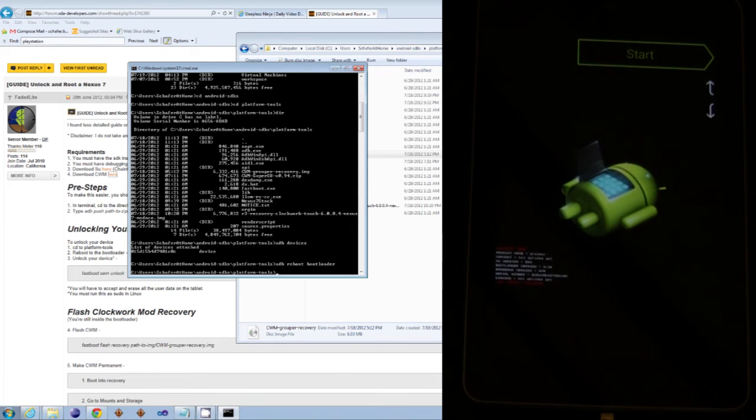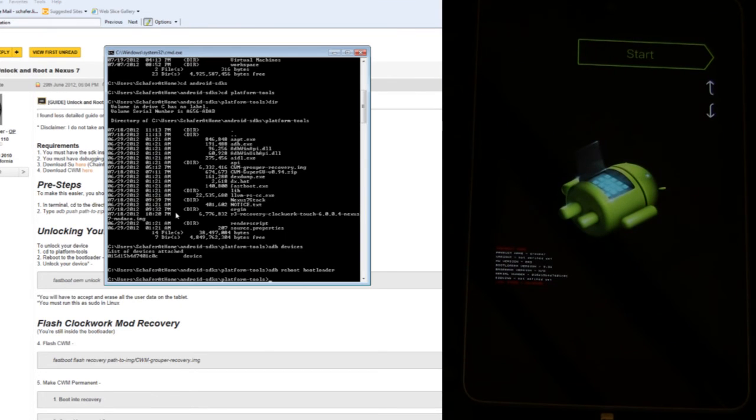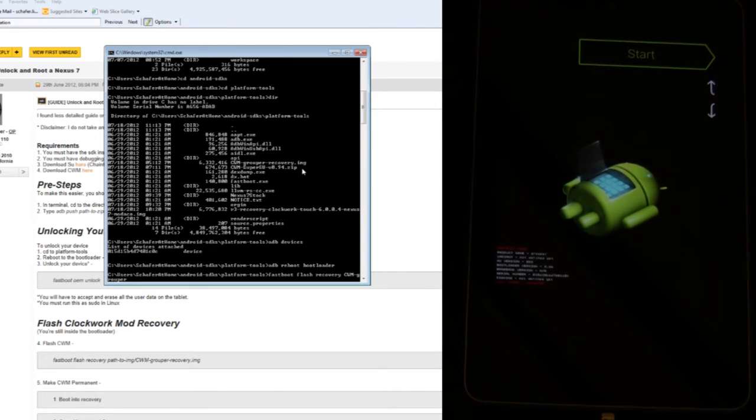And so you can see our Nexus 7 rebooted, and now we want to flash ClockworkMod Recovery, okay? In order to flash ClockworkMod Recovery, we are going to use fastboot, okay? So we're going to type in fastboot flash recovery, and then we're going to type in the file name, exactly that file name, okay? So it's cwm-grouper-recovery.img.